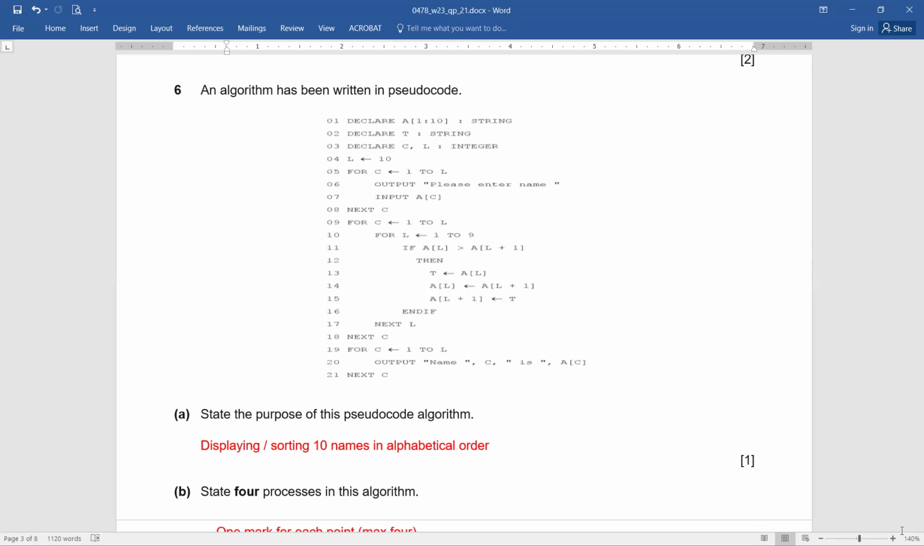Okay, now let's move to second part of the question, part B.